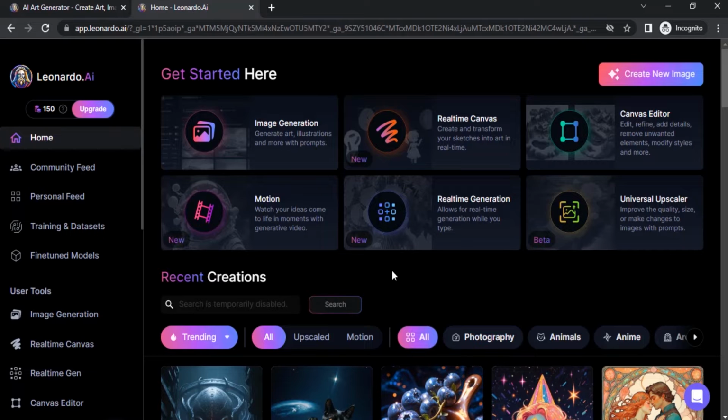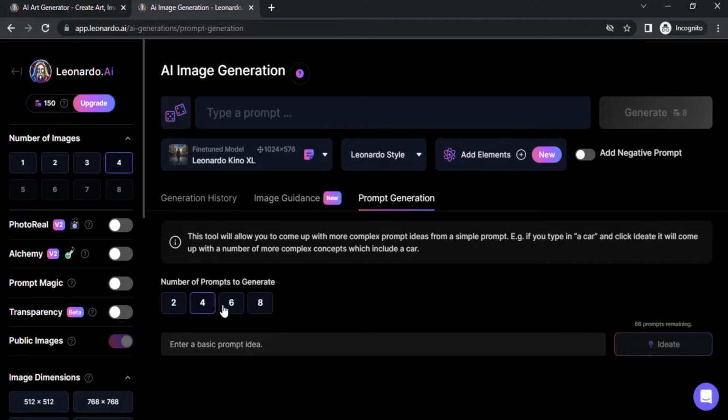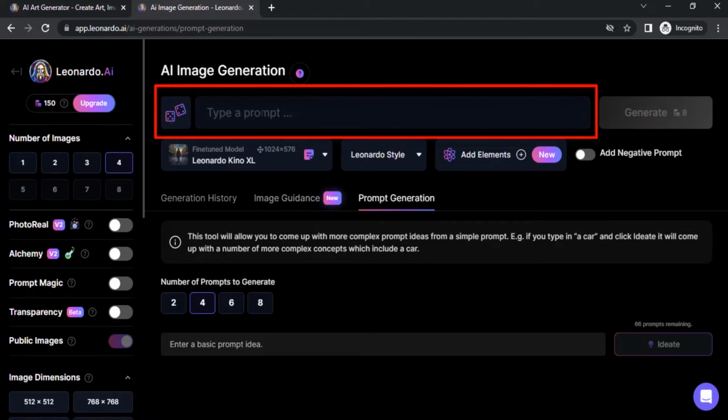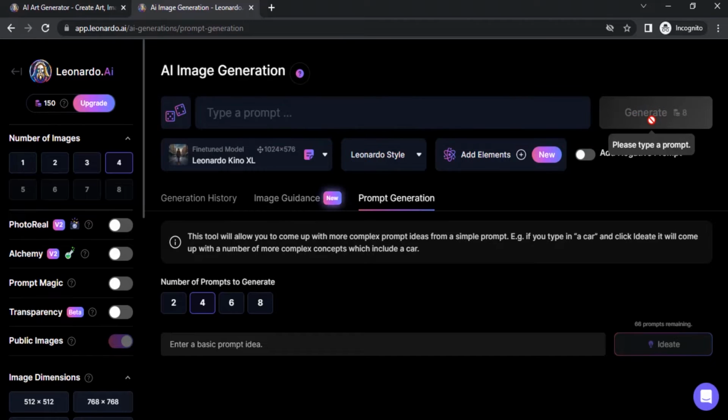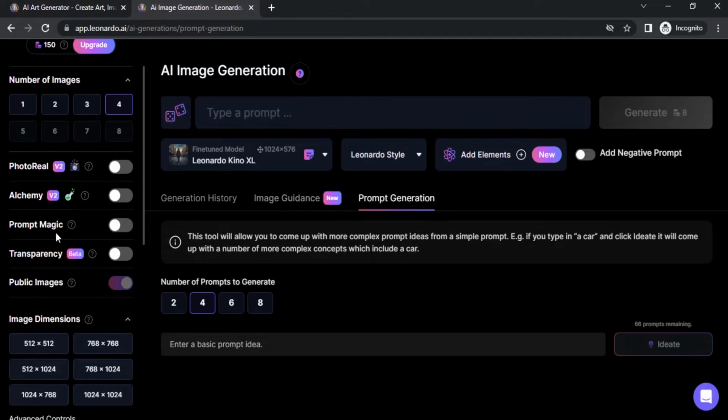So you need to click on image generation, and this is the UI, and you can see this is the prompt box from where we can type in the prompt and click on generate to generate our images. And you can see different settings over here. On the left side we have number of images, 1 to 4, and you have photoreal alchemy, and these both two are only available in paid versions.